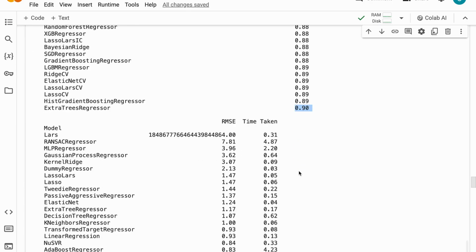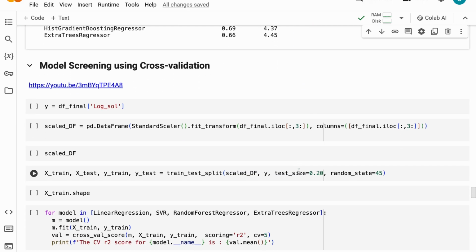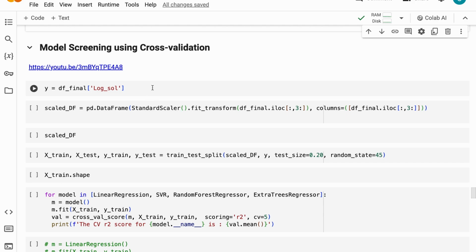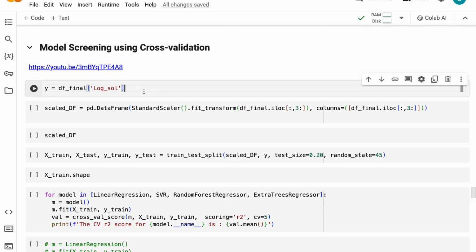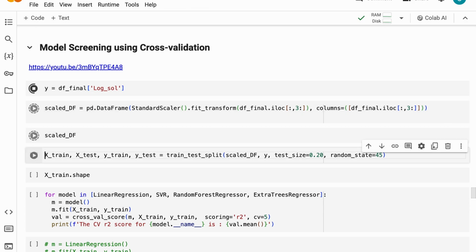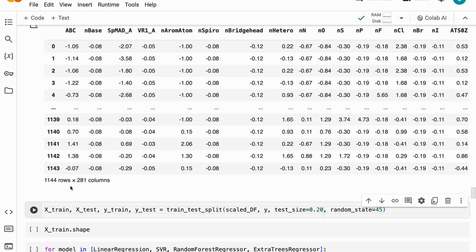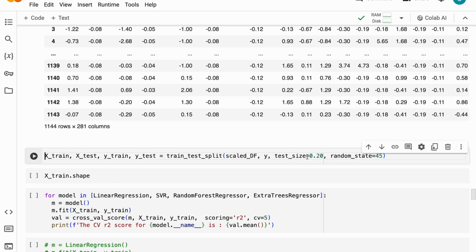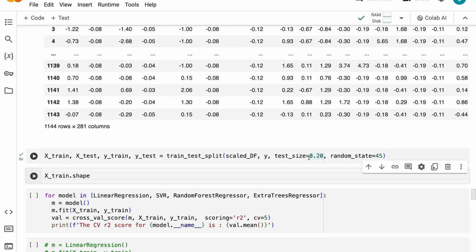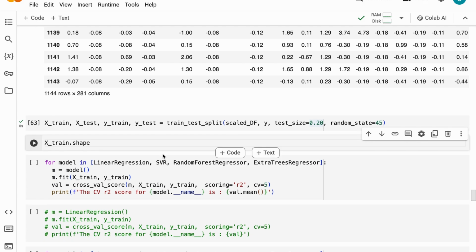So what we can do is we can cross validate. So let me just screen models using cross validation. What I'm doing here is defining my x and y variables again. You don't need to, we have already done that. This is our scaled data set here with 281 descriptors. I'm just splitting with the same random state of 45.